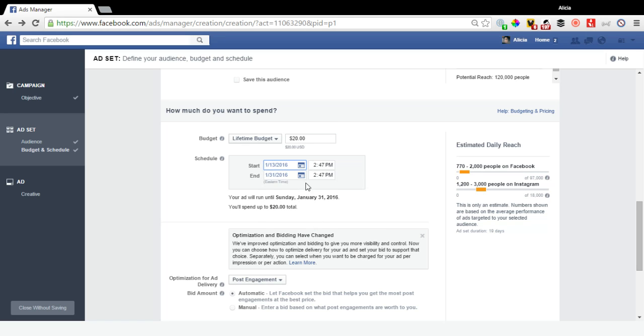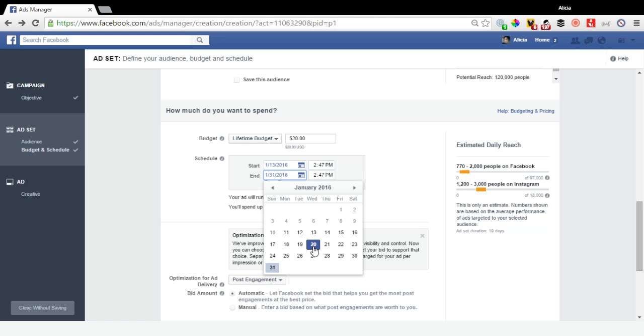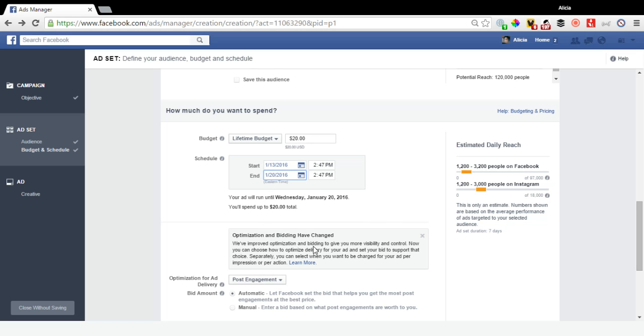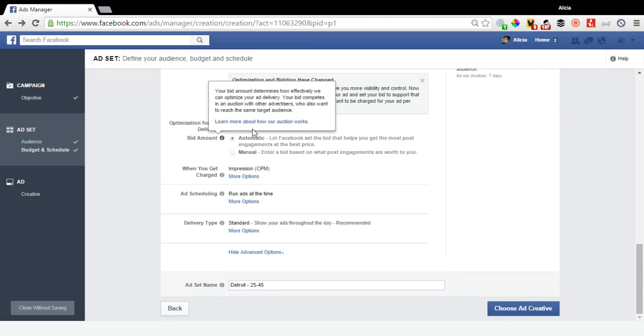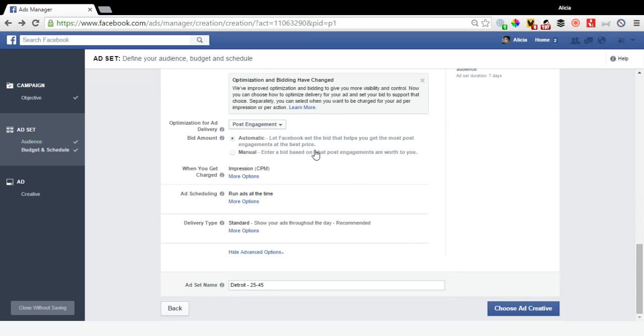So we're going to start on Wednesday. I recommend going Wednesday to Wednesday. Wednesday seems to be a really engaged day of the week on Facebook, and they seem to have a lot of people that tend to use Facebook on Wednesdays. So if you can only post once a week, at least post on Wednesdays. This is something I always recommend to my clients. We're going to start it at noon. We're going to leave all the other defaults here about bidding and how much you're going to get charged. We're going to leave all those the same for this example.